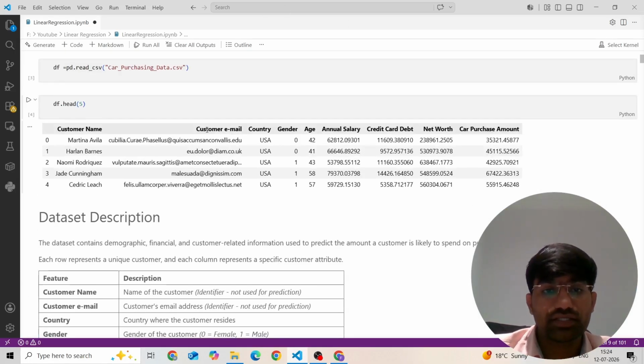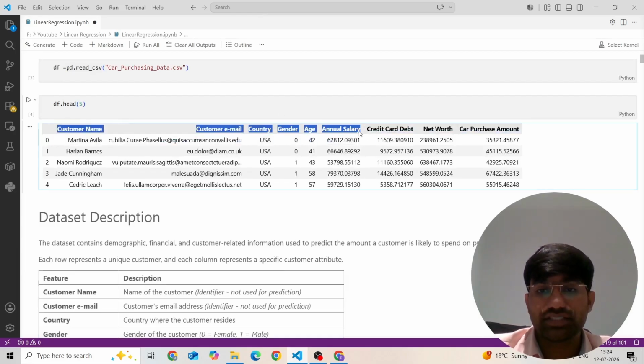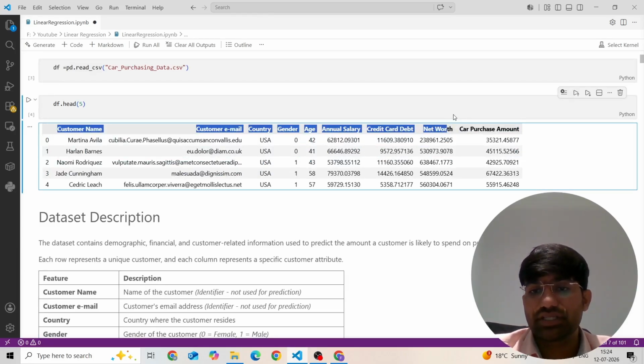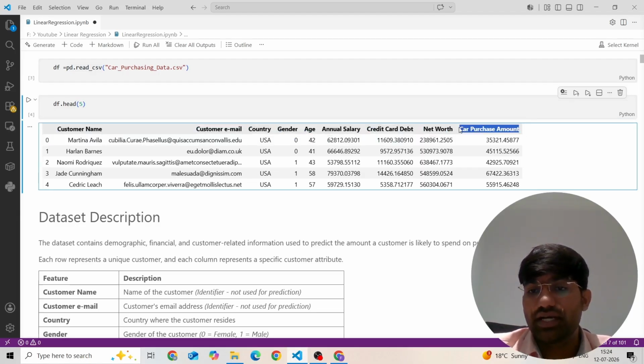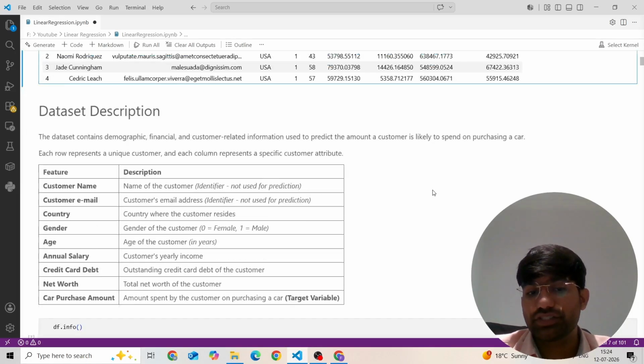One thing is, these are independent variables: customer name, age, gender, annual salary, and net worth. These are x. And car purchase amount, y, is the dependent variable. So we have to build a linear regression model which will predict the car purchase amount.